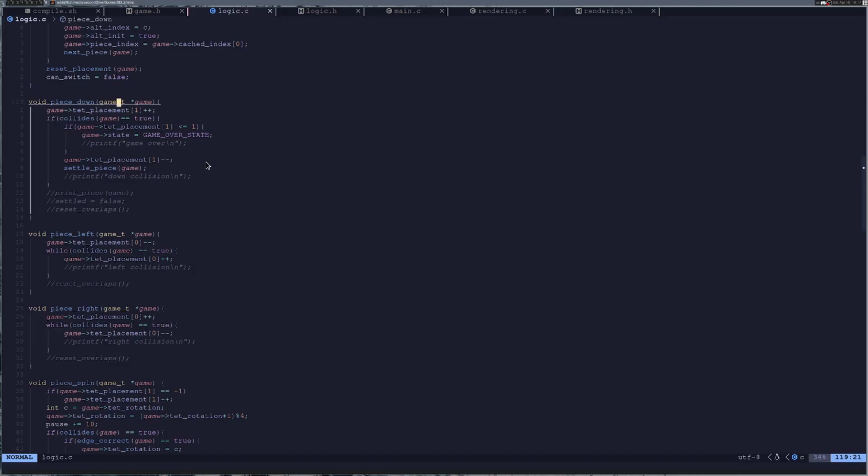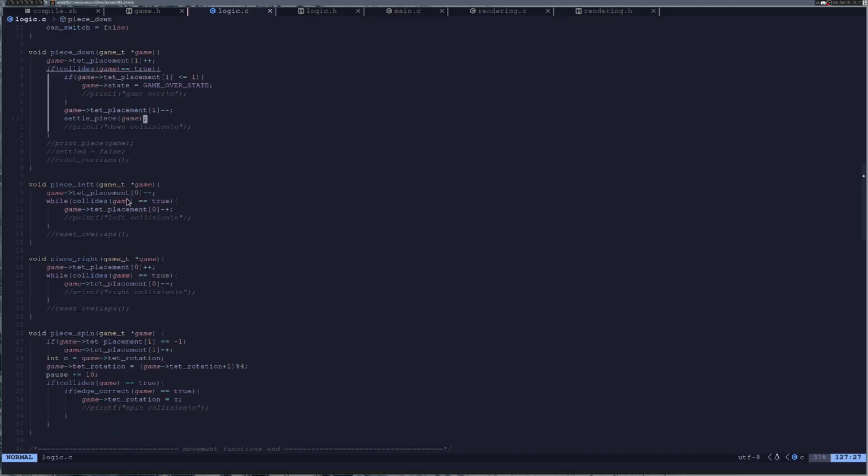Initially, it goes down one time, and then it checks if the piece collides. If it does, and if that piece is at the top, then the game is over. But if it doesn't, then put the piece back up and settle the piece, and continue on with the game.